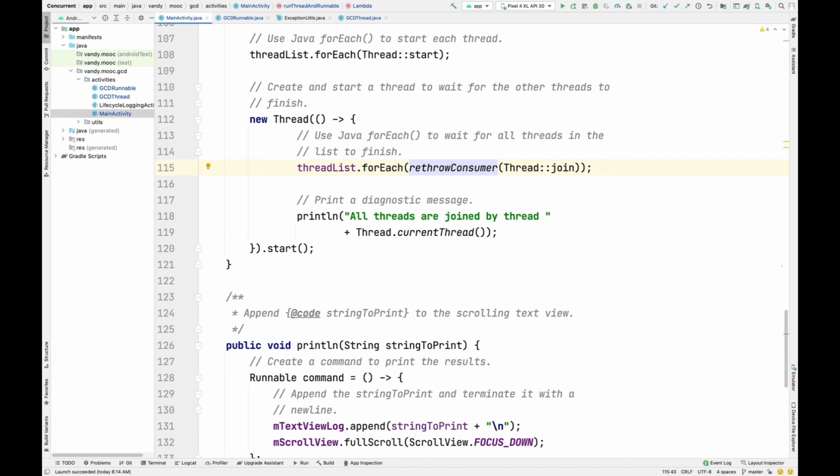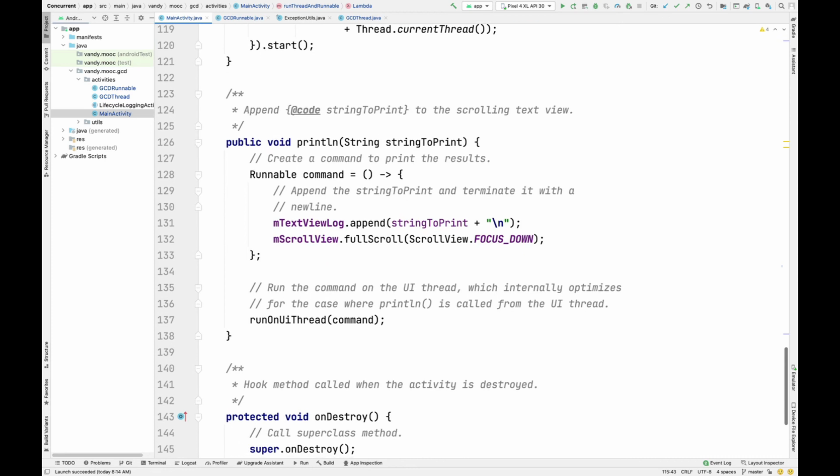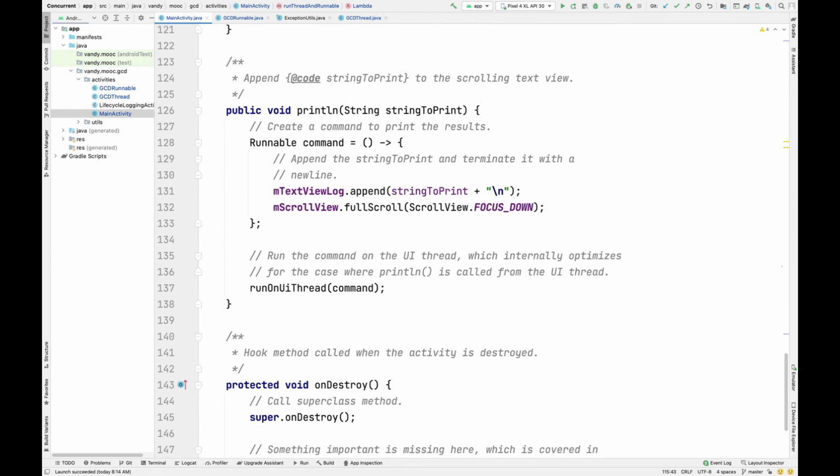Okay, so that is basically, oh, and I should also show you this. This is kind of cool. This is the code that is used to print things in Android. And we do this by making a runnable command that will append the string to print to the text view and then move the focus down by what we just added to the text view.